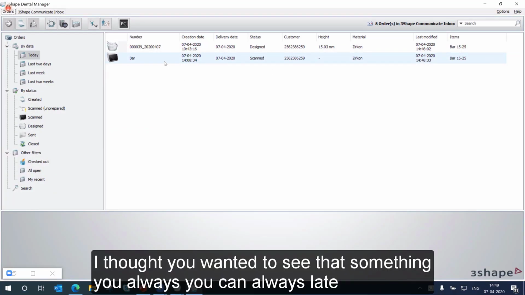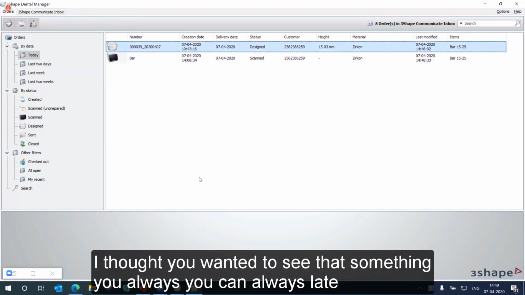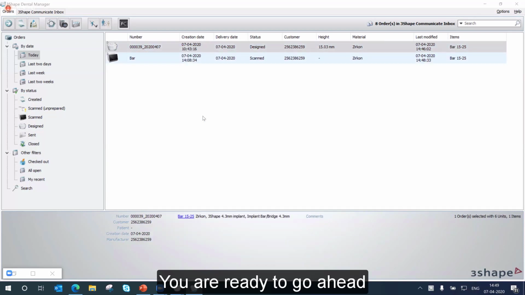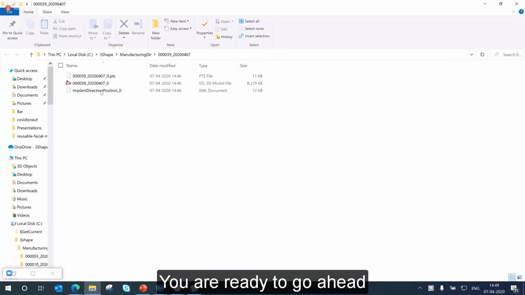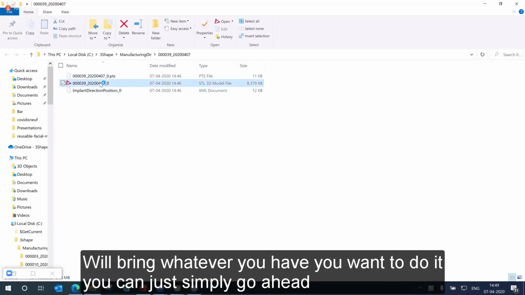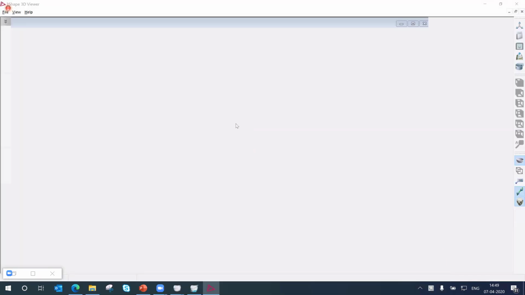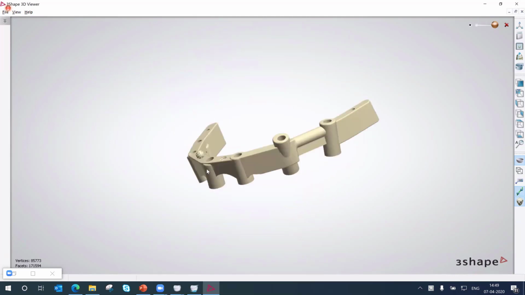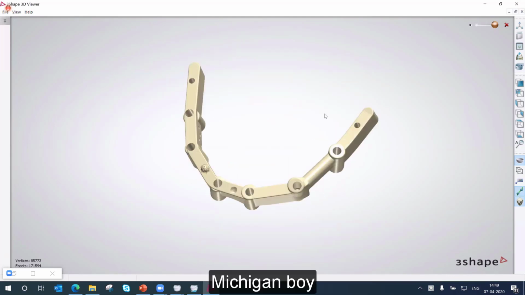But of course, if you want to see the output of something, you can always right click onto that and explore CAM. You can see the design of this and you are ready to go ahead and mill, print, whatever you want to do. This bar is completely available right now in STL format, which you can go ahead and use.